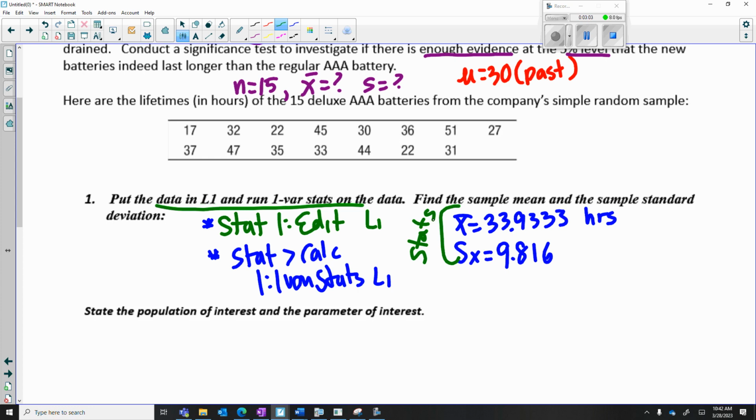All right, and it's a mean question. So remember, for a mean question, we would often use t. If we don't have sigma, we're going to use s in place of sigma. So this is going to be some kind of t procedure. All right, let's keep that in mind going forward.